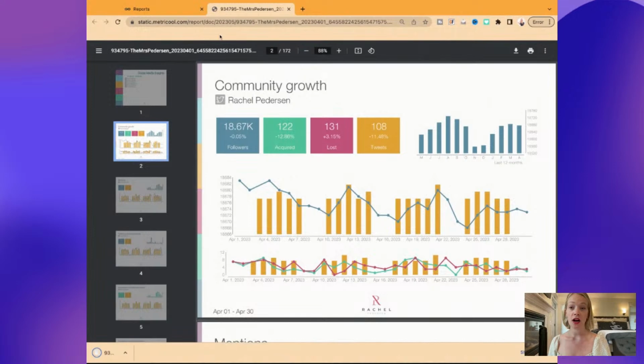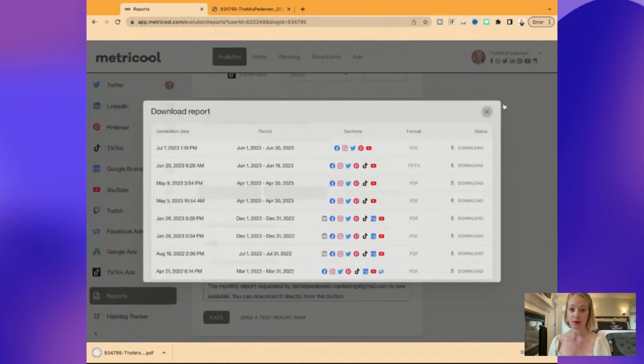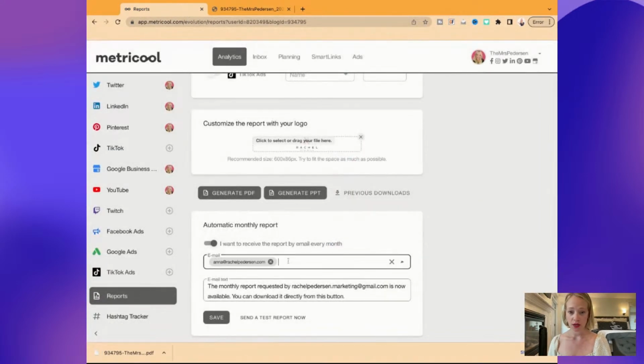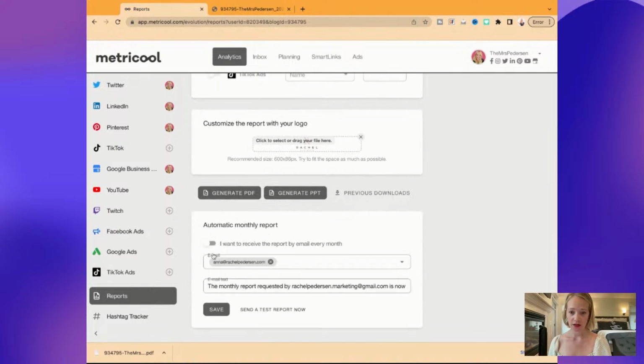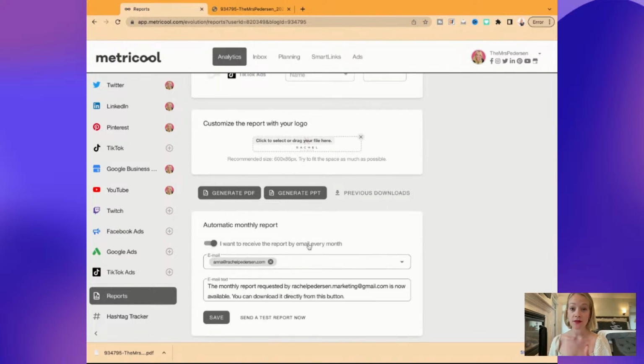Now I'm going to show you guys how to automate that process. It's very, very simple. So down here, you can just go ahead and toggle this on. And it says, I want to receive the report by email every month. And there you can add in several emails. So I'm going to add myself. I've already got a team member added to this. And now every single month, it's going to send me that report automatically. I spelled my email wrong, but you get the gist.